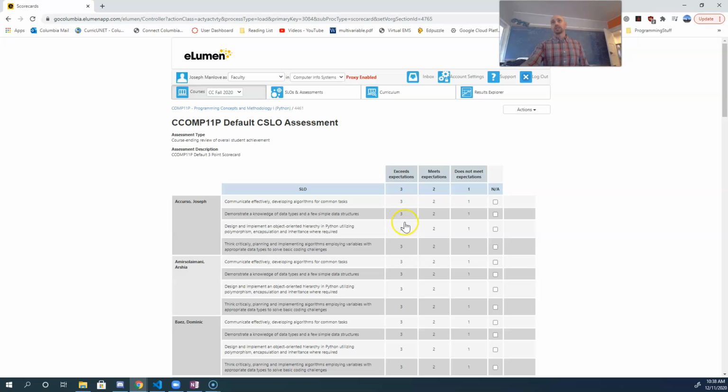I'm not going to actually assess these students in front of you for their privacy, but you would just go through and click things. So I am saying that Joe here communicates effectively, and he does so in a way that exceeds my expectations. He demonstrates a knowledge of data in a way that meets my expectations, and he designs and implements object-oriented hierarchies in a way that does not meet my expectations. That is, of course, not the case for this student, but it could be.